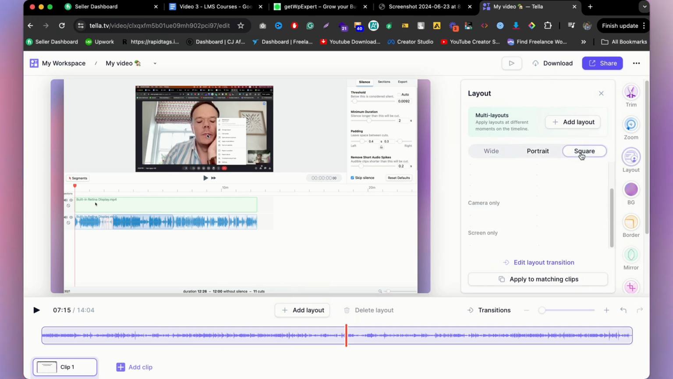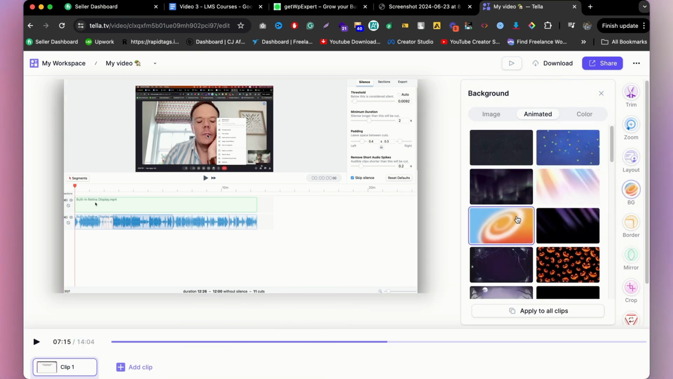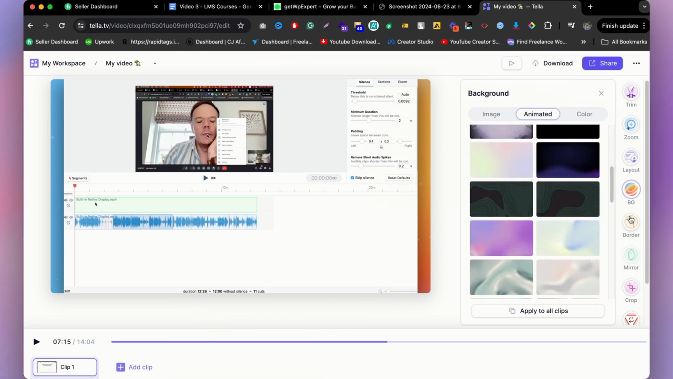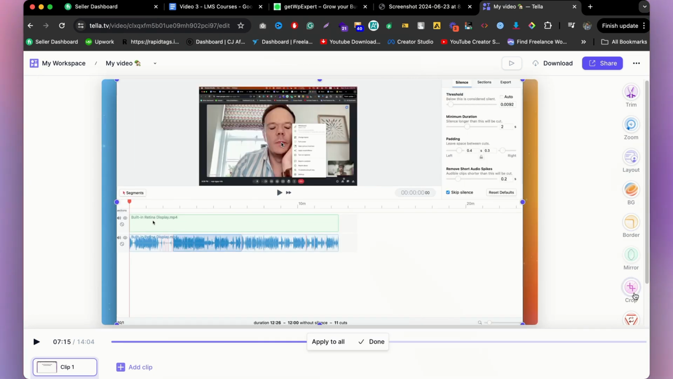It's about portrait. It's about square. If you'd like to, you can do it by yourself. It's about background, so the same backgrounds. If you like to use one, let's say I like to use this one, so we can definitely use it from there. It has a border option, you can just change this border. It has a mirror. It has a crop option that I showed you.